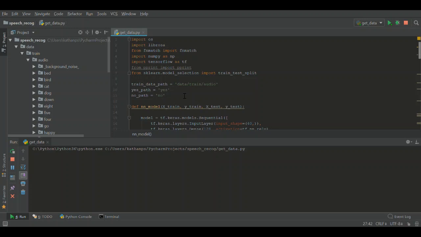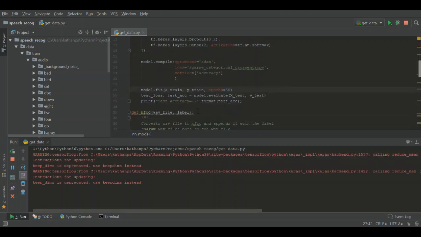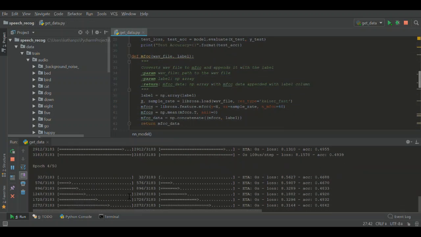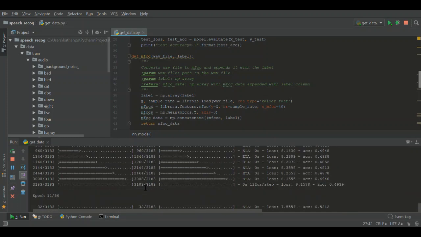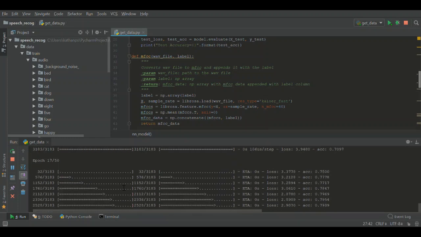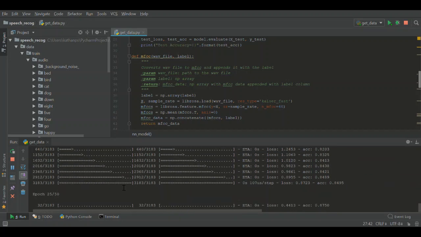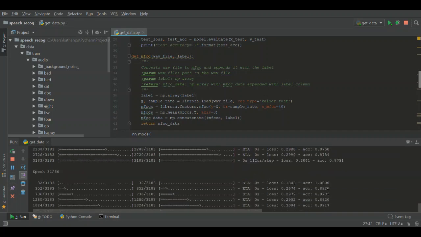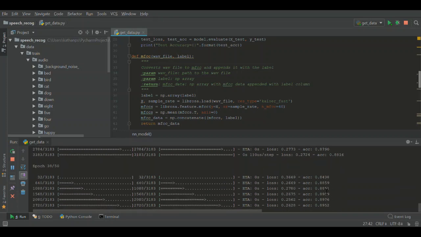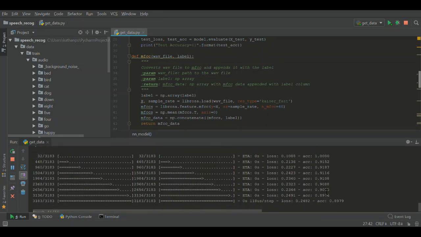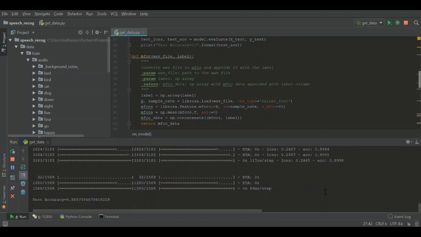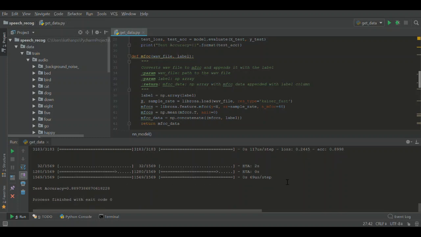Still running. So we have the output here. You can see it's training over several epochs, with accuracy going up with each and every epoch. I see it's going to around 90% for training. So for training we have around 90% accuracy, and for testing it's again very good. It's 88%, which is very good.